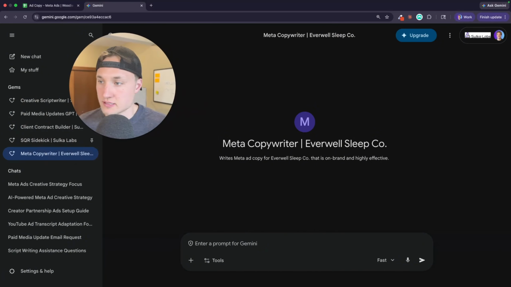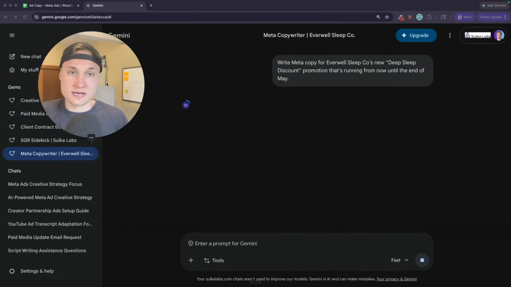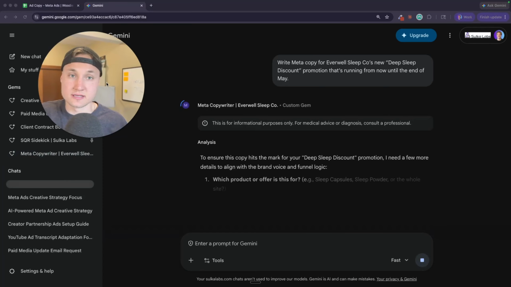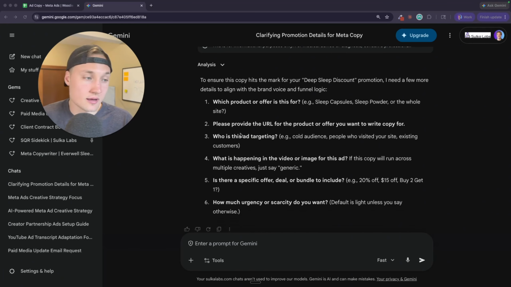I'm going to copy and paste it. So: write meta copy for Everwell Sleep Co.'s new deep sleep discount promotion that's running from now until the end of May. And what it's going to do is ask me that list of intake questions that are inside of those custom instructions. So what product or offer is this for? Provide the URL, who's this ad targeting, what's happening in the video, etc.